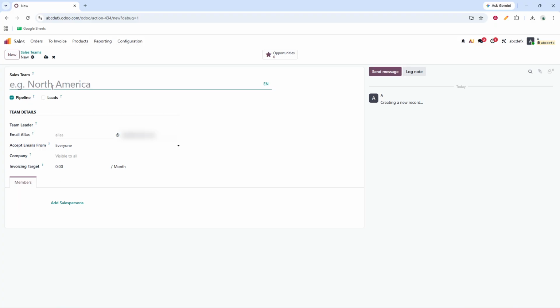Next, enter the sales team name. Make sure the name is clear and easy to recognize, especially if your company has multiple teams working in different regions, product lines, or markets. A well-labeled team makes reporting much easier later on.